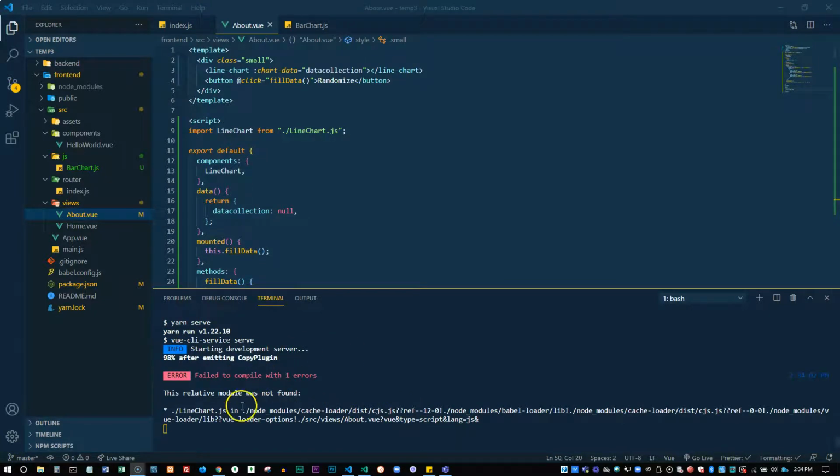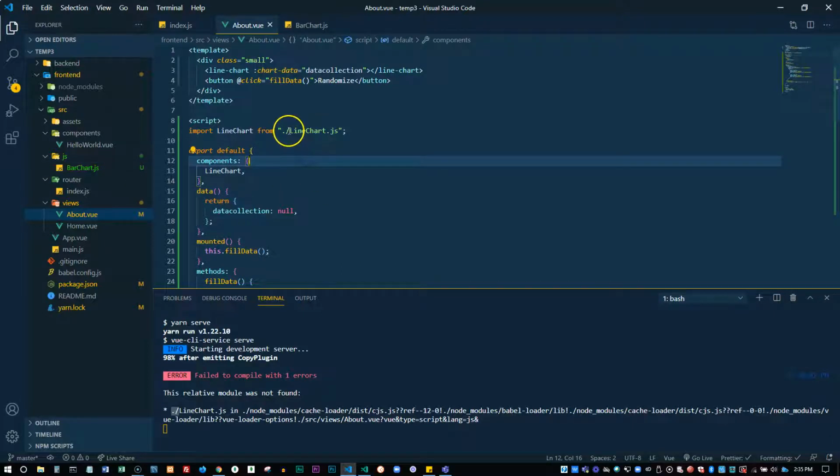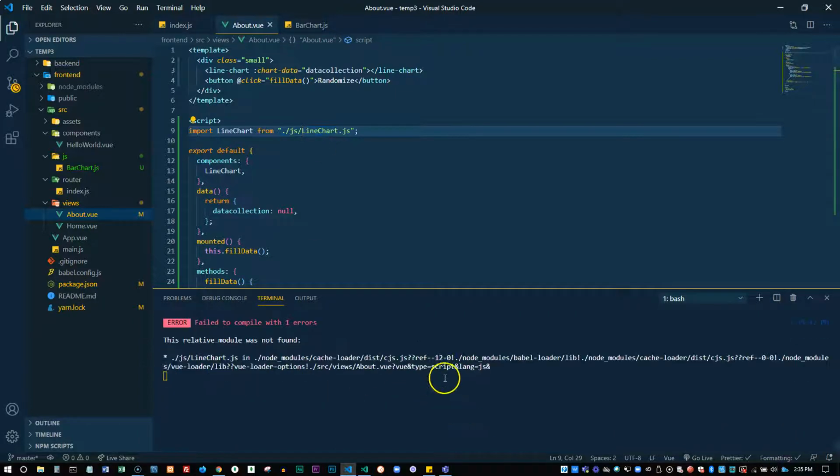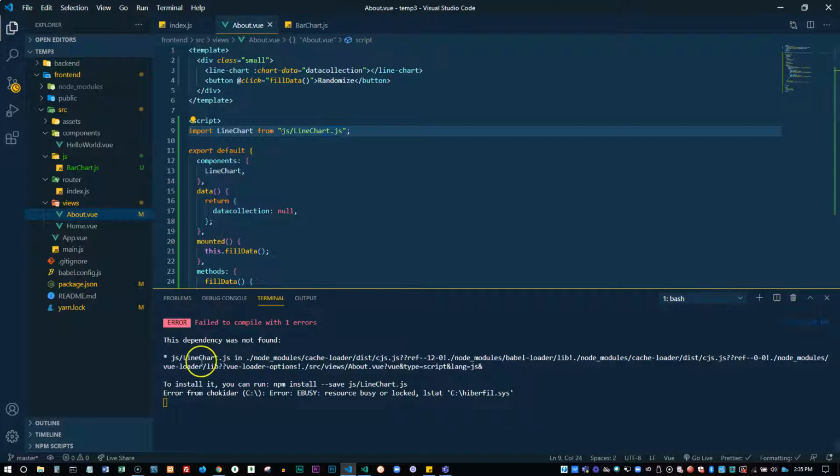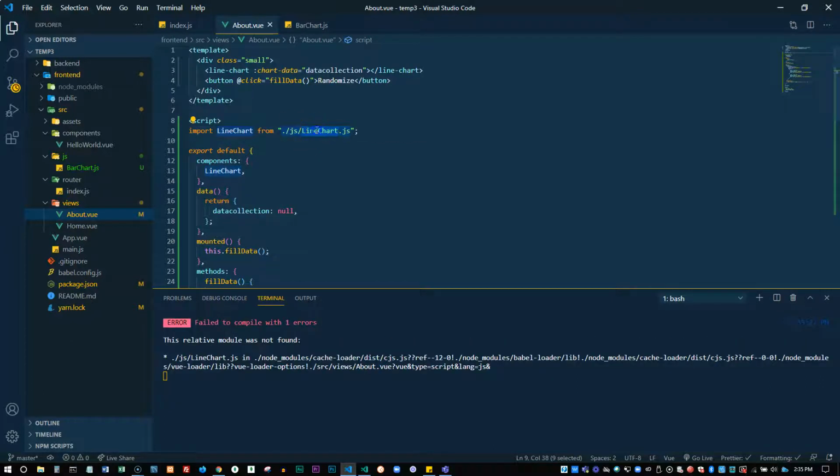Oh, I have one error here. It could not find LineChart.js because it expected it to be in the current directory, but then again I moved it to my js folder, didn't I? So I have to say js. Let's see if it likes that. Or maybe I'll just do this. Oh, right, because I called it BarChart. Silly me. Bar. Save that. Let's see if it likes that.